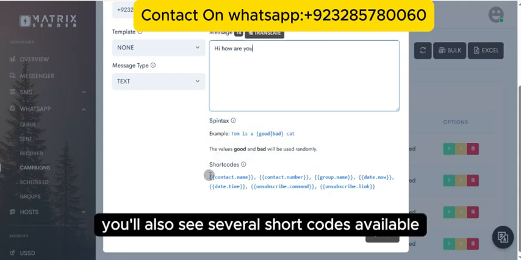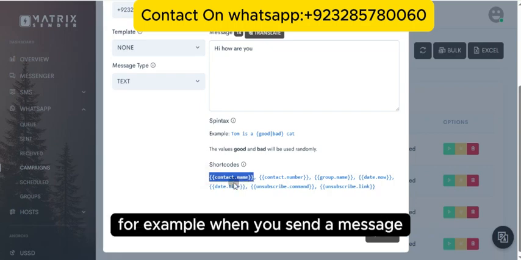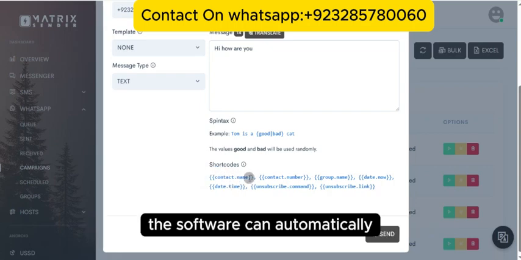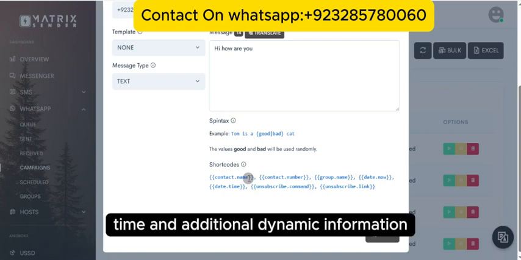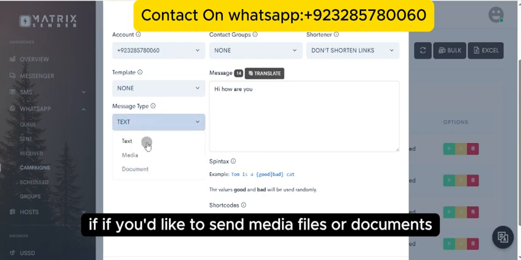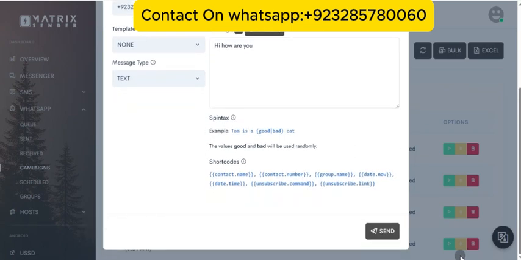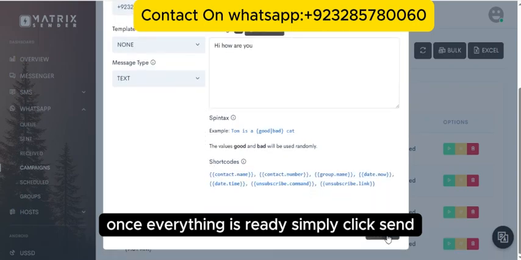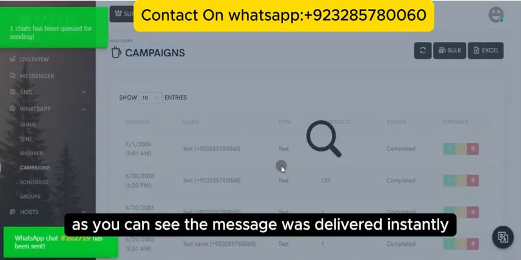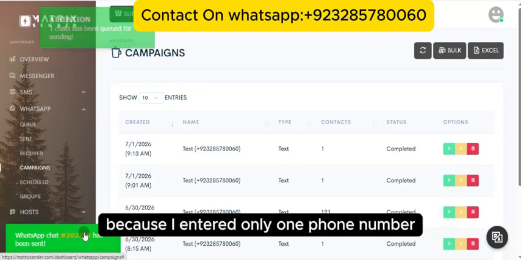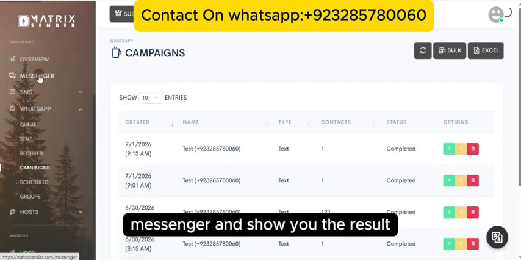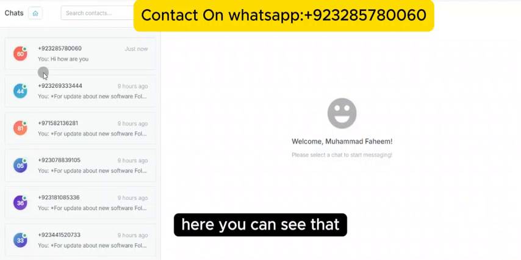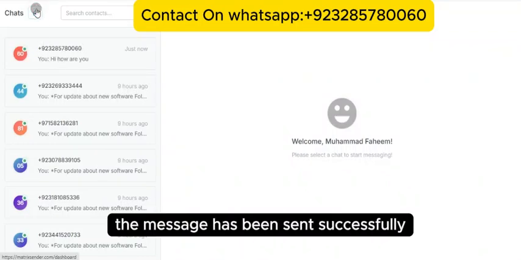You'll also see several short codes available. For example, when you send a message, the software can automatically insert the recipient's contact name along with other details such as date, time, and additional dynamic information. If you'd like to send media files or documents, you can do that as well. Once everything is ready, simply click send. As you can see, the message was delivered instantly because I entered only one phone number. Let me open the messenger and show you the result. Here you can see that the message has been sent successfully.